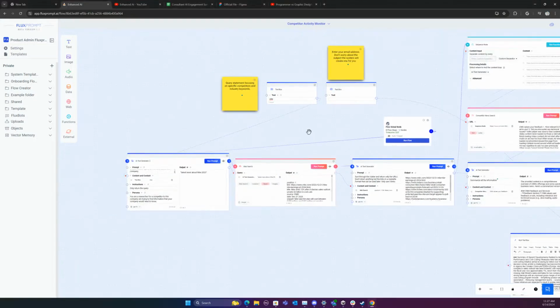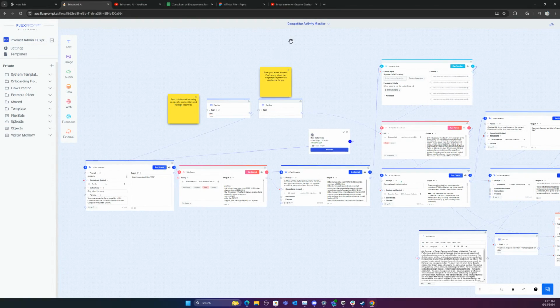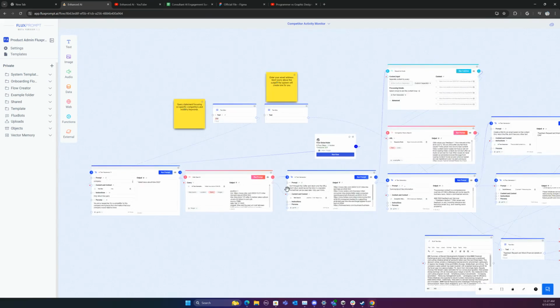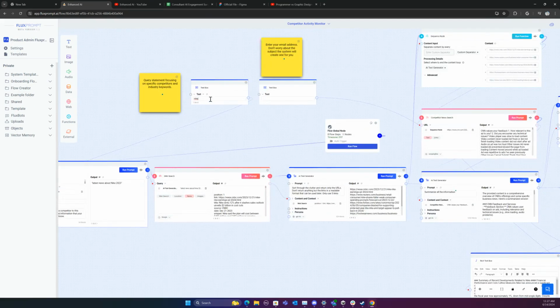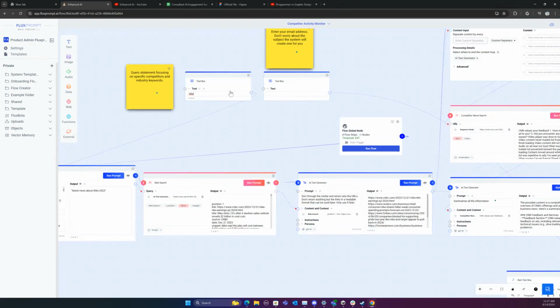I hope you like this one because I spent a lot of time on it. This is the competitor activity monitor template. It looks really complicated, but all it takes is one simple input. You just input the company that you want to research and actively know about.